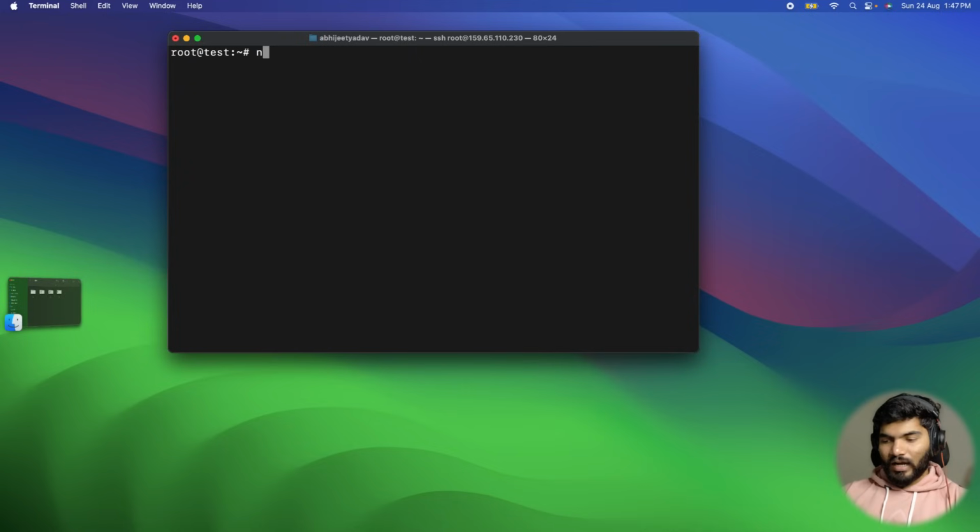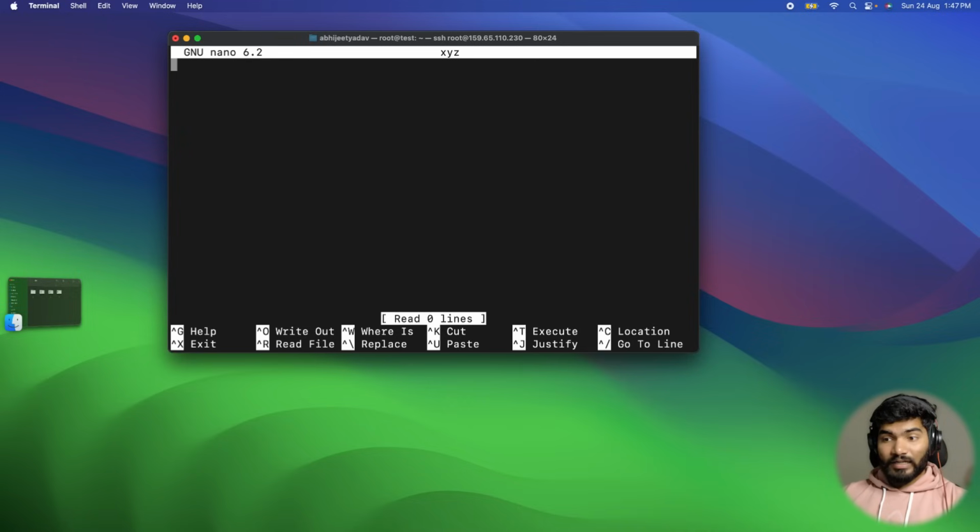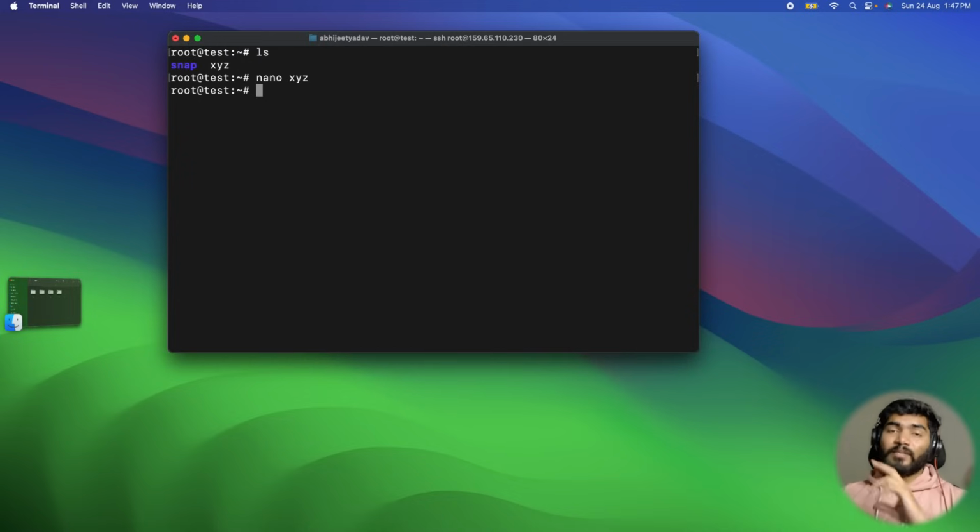So let's say I can first of all do ls to check if the file is there or not. So xyz file is obviously there. Now I will say nano and then type xyz, hit enter, and I can edit here. But this editing with nano, remembering all the commands, to save the file press Ctrl S then Ctrl X, it's a little bit complex.